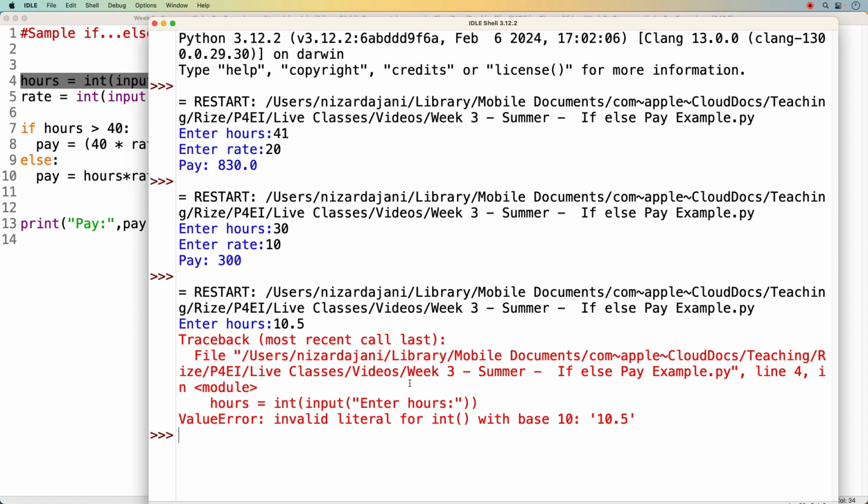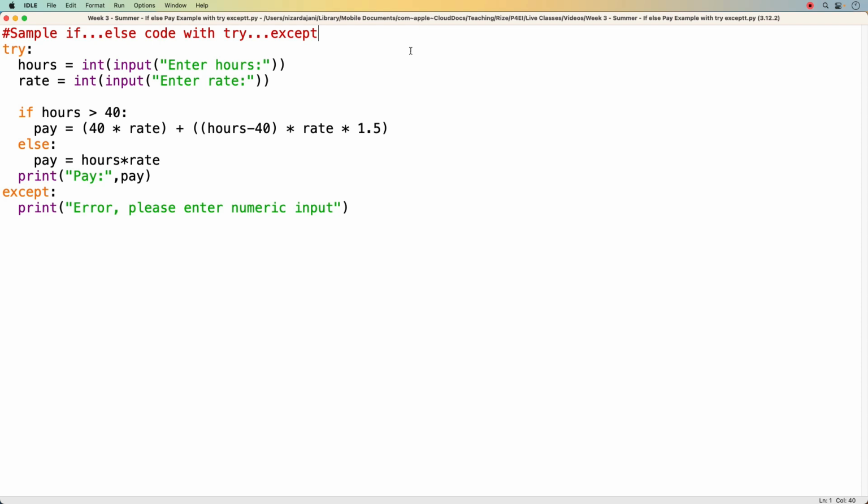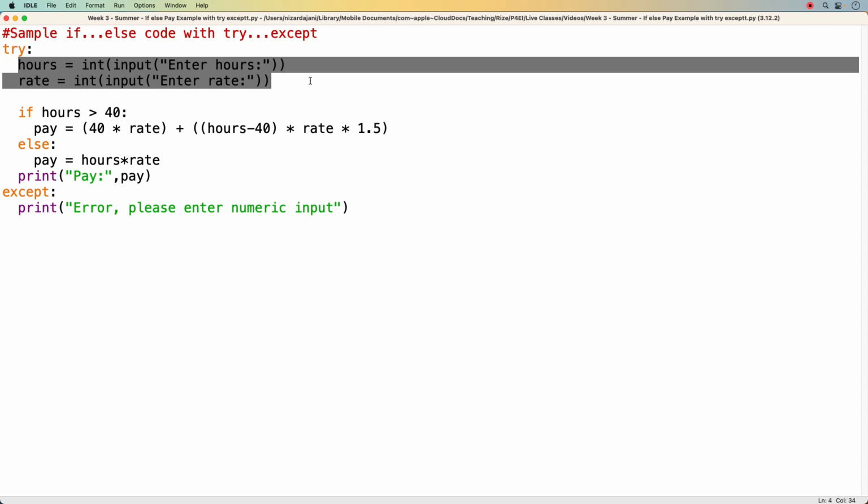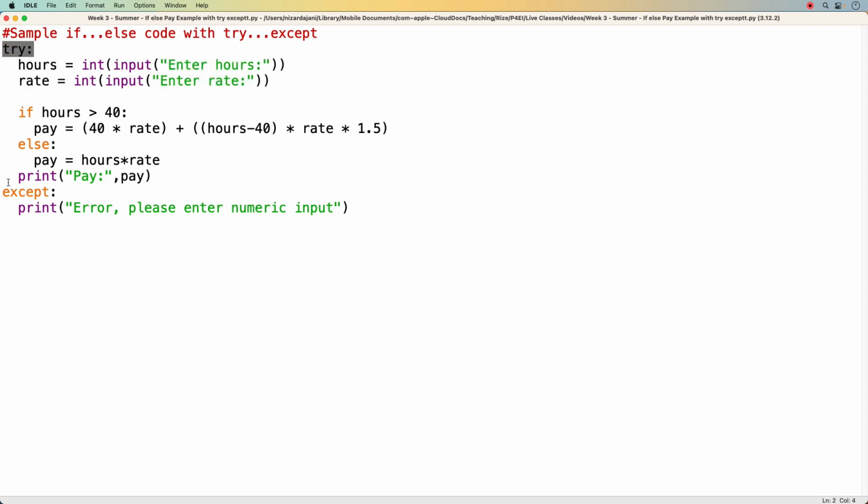This is not nice to have. It's not nice to have the code blow up in the user's face. We need somehow to be able to handle this gracefully. So I'll show you how we can handle that gracefully. This is exactly the same code that we had before. However, I took my troubling code, or the code that might give me some errors, and I wrapped it around a try and except code block.